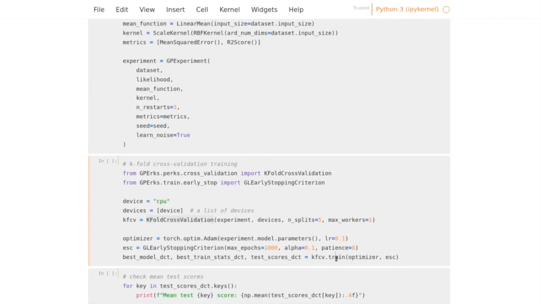You call the train as you were calling the train on an emulator object. The only difference is that now the train is on a K-fold cross-val object. You provide the optimizer, you can provide the snapshotting as before. Here I'm providing the early stopper, otherwise it will take ages. The early stopper I'm using is the GL again. The only thing different is that instead of returning just 2 things, best model and best train stats, I also return a test scores dict. This is because we want to monitor, of course, the score obtained over the splits.